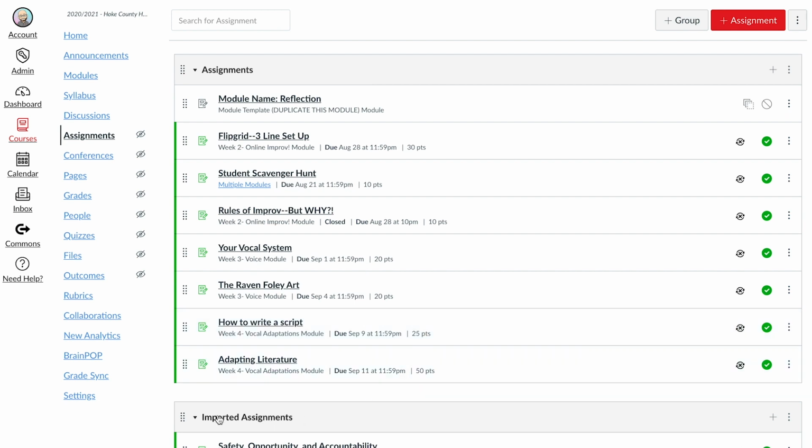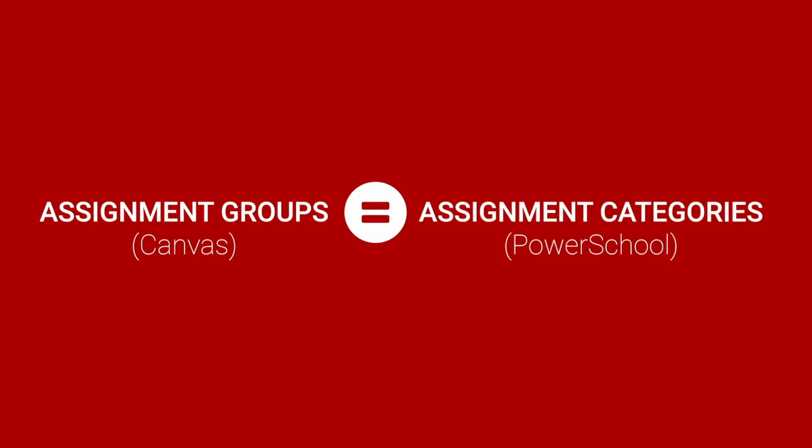You might have some imported assignments if you have imported anything from other teachers or from the Commons. Maybe you've even created some custom groups. You have one called Essays and one called Homework, maybe. That's fine. What Canvas calls assignment groups, PowerSchool is calling categories. So you should be familiar with PowerTeacher Gradebook and know that your assignments inside PowerTeacher Gradebook have categories.